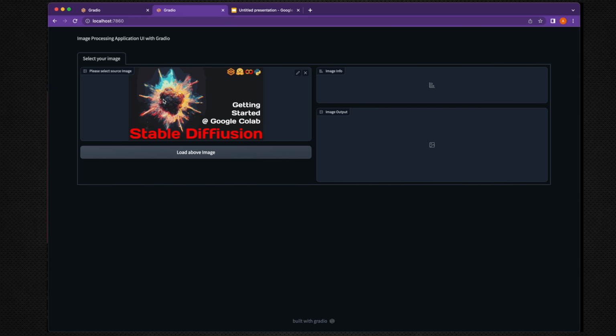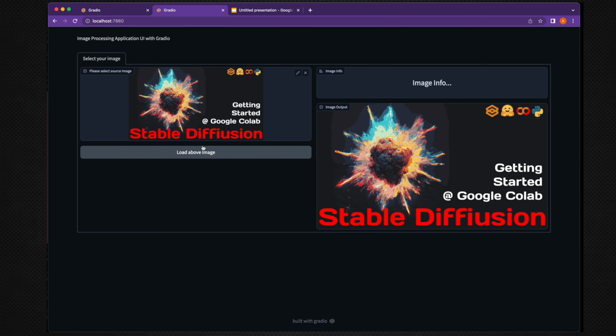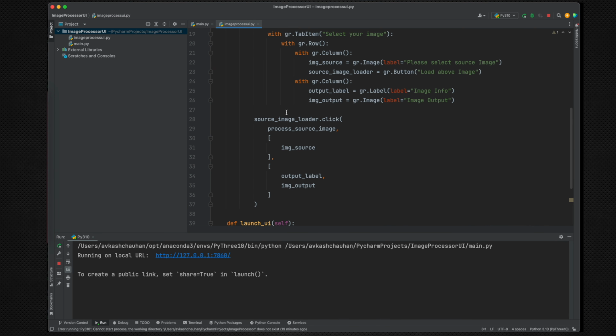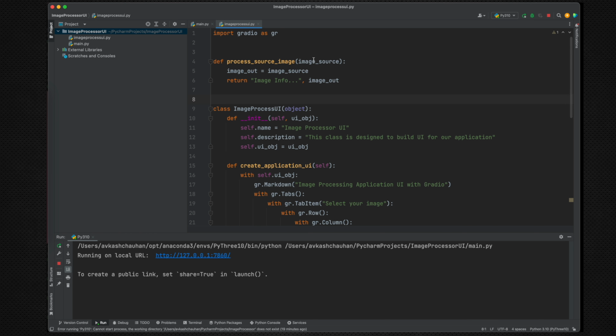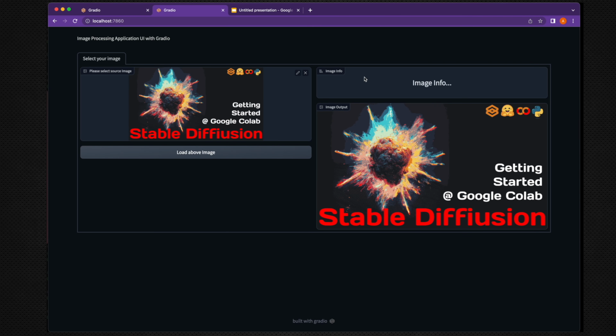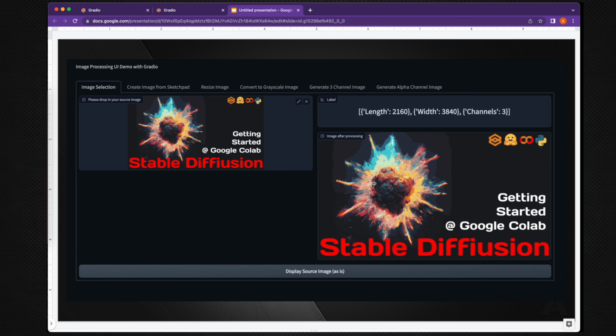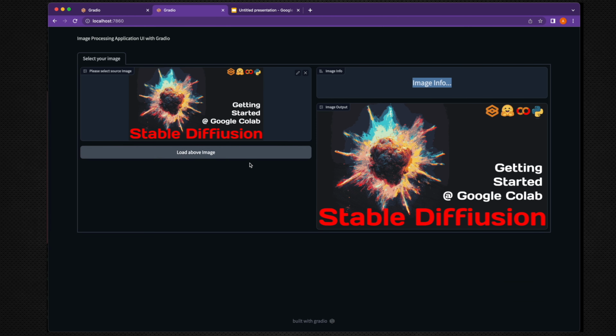Let's select an image, load above image. When we click, this method will launch process source image. Image source is being used as an input parameter. Here is our output parameter, which is the image source, and some text message we have just added here. And that is what is output here as the first parameter, and the same image is visible here as the second parameter. That is exactly what we have planned to build in this step.